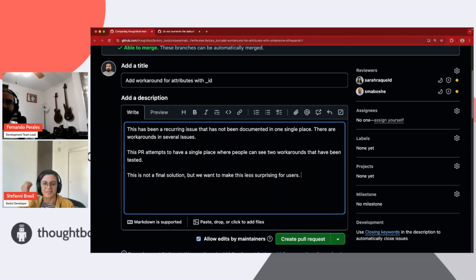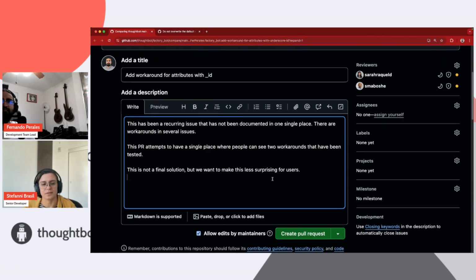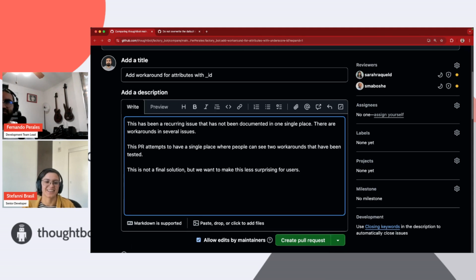I know I'm talking a lot. I mean, that's definitely fine. But we want to make this less surprising for users. What else can we add? Recurring. A definitive fix is still to be defined. But we can leave some ideas in the issue. I think that's enough. Definitely find a solution. It's harder to.